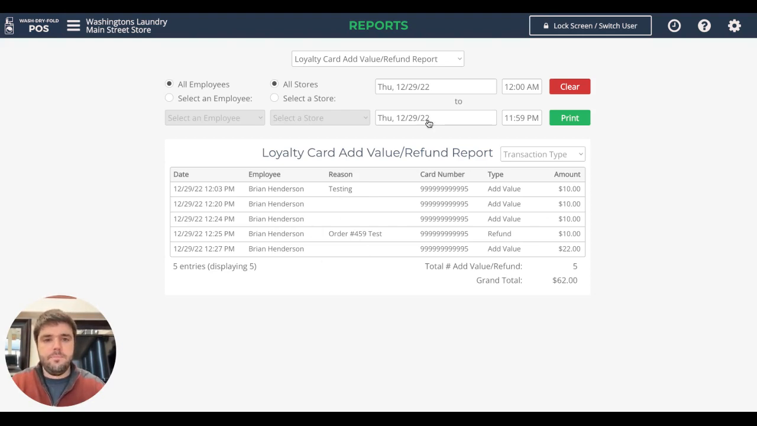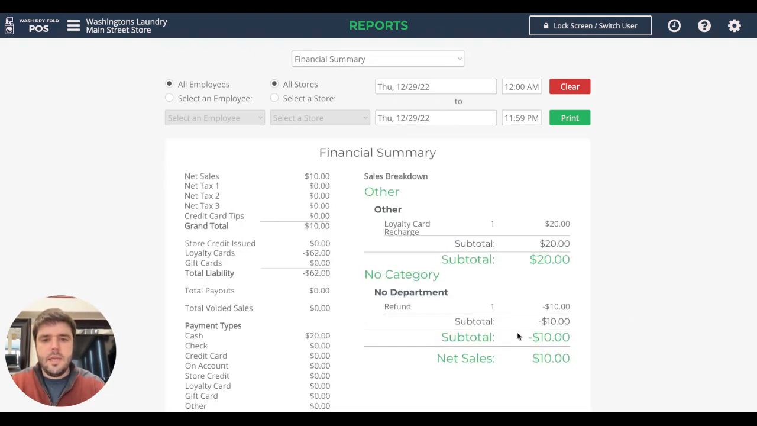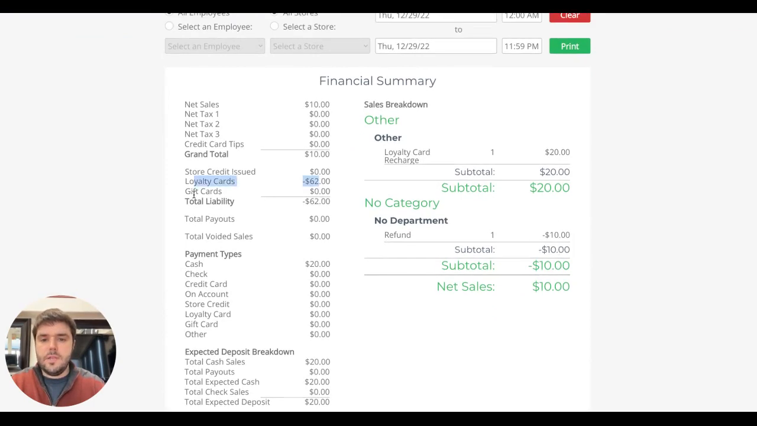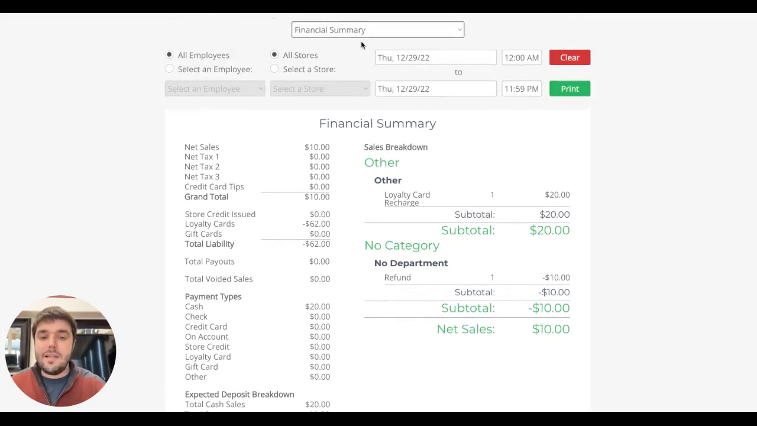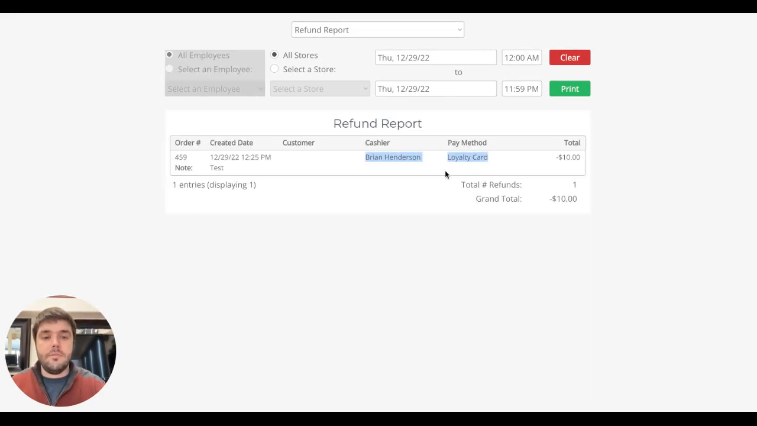Additionally, on the financial summary report, if I were to pull that up, we can see as that rings up, any refunds will show on here. And then if you've issued any value onto loyalty cards or store credit, then that will also show up in total liability as well for your accounting there. But then see here in the payment type, since the only payment we actually took in was that $20 cash, we can see that here in payments type. Lastly, if we go to the refund report, we should see that refund that we issued onto a loyalty card. And in fact, it does also show that it was put onto a loyalty card.